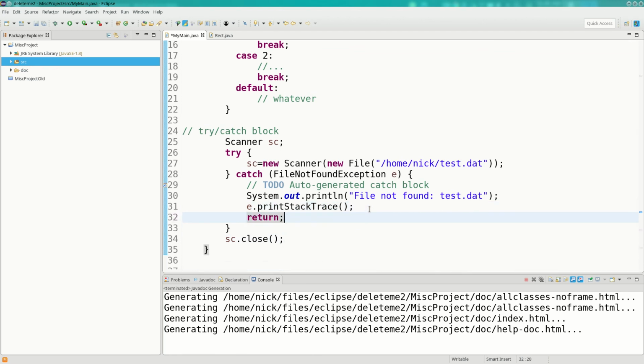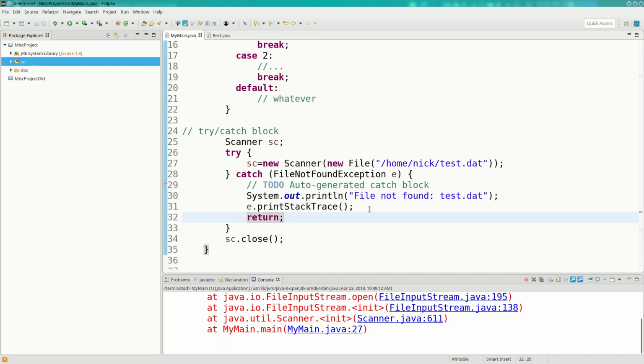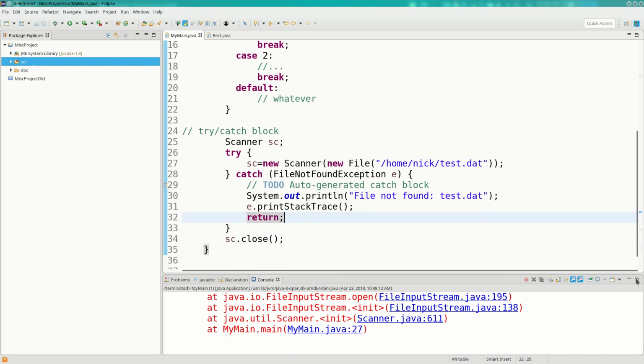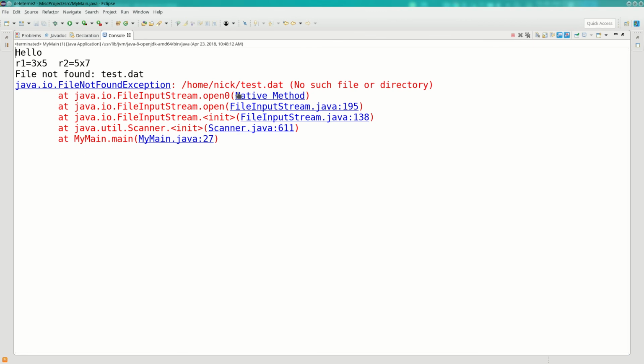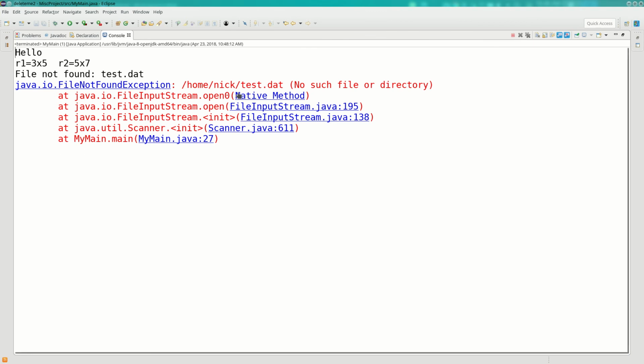So if we just run that, it'll tell me file not found, test.dat, and this was the result of e.printStackTrace. So it shows me everything that got called, starting with my main, called all this stuff, and eventually generated the exception. You don't have to print a stack trace, but it can be useful sometimes. I could just print a message, or I could just ignore it completely.